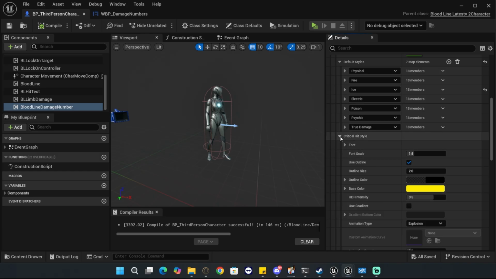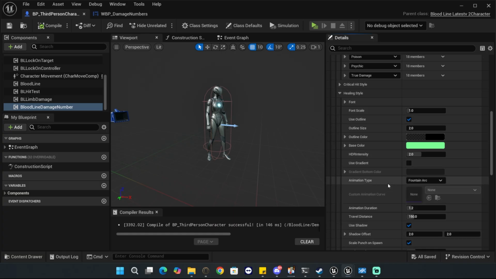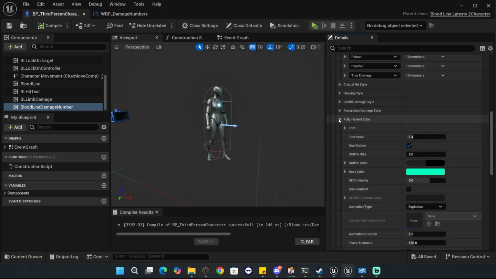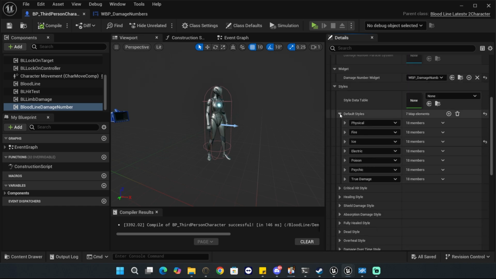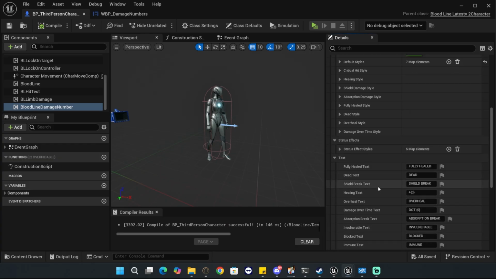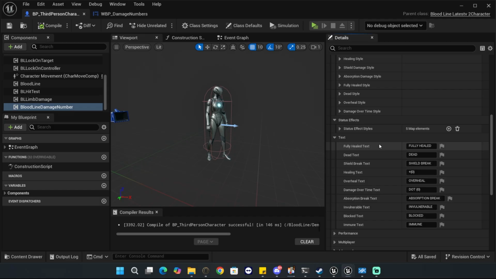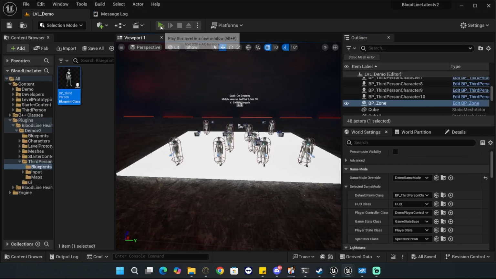Then you have the critical hit style, healing. While you heal, there is also a damage number text. You can change that. Fully healed. All of the numbers, you can just customize them. Let's go to the text. When the shield breaks, you can see the shield break text. You can set up that. Fully healed text, dead text, blocked, immune, overheal, healing text. All of these, you can see them here.